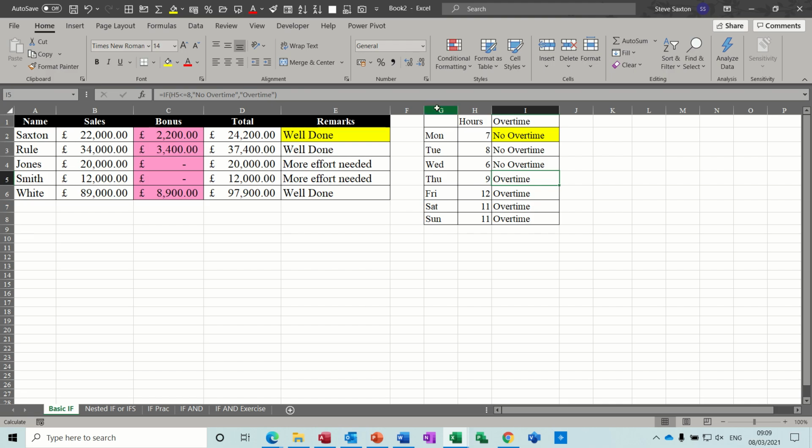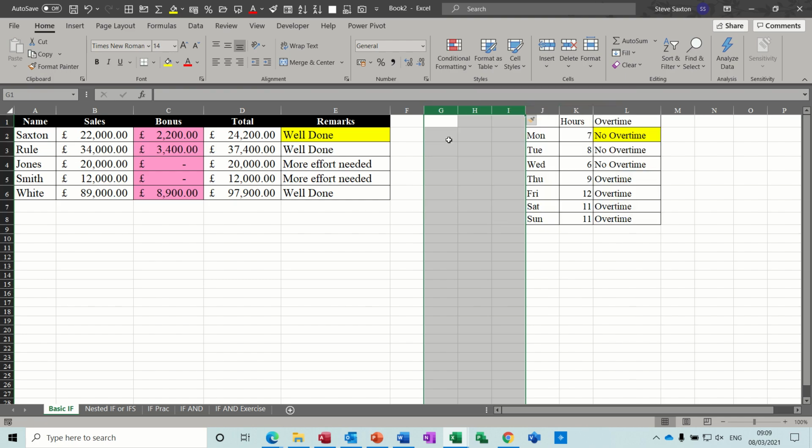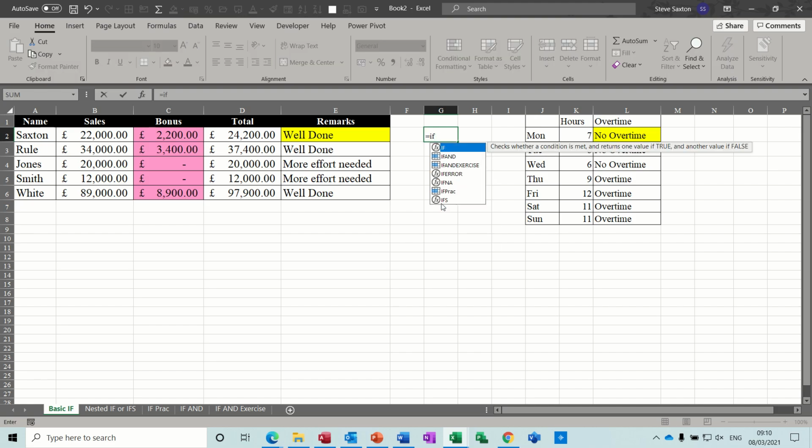Now, if I just insert a couple of spaces here, let's recreate this IF statement in this cell. So I'll get it in the same sort of line. So it's equals IF, open the bracket. Once you open the bracket, the little help comes up. The bold bit is where you're at, and it's wanting to know what the logical test is.